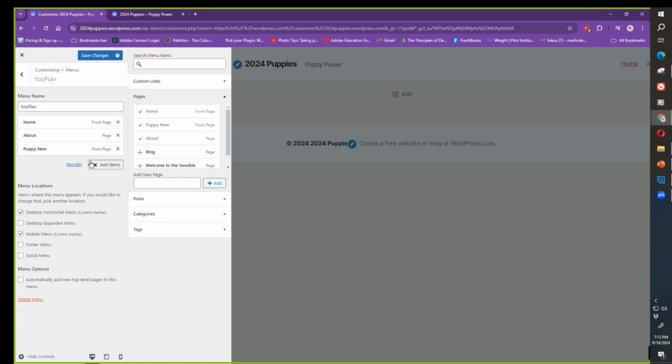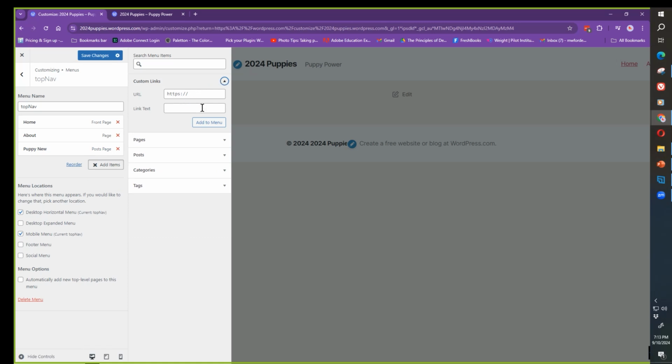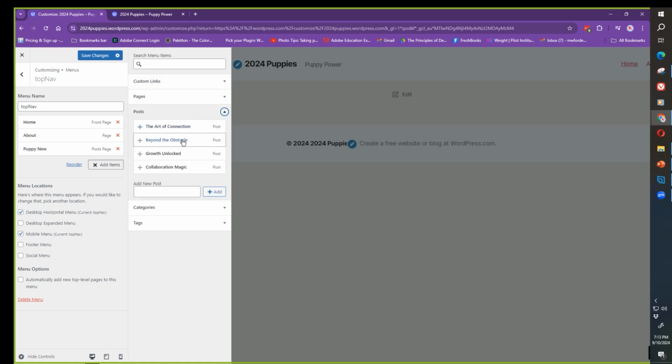Okay, if I want to add more items or posts or categories or whatever I want, or even a custom link here, I have the option of typing in what I want the text of the custom link to be, and then grabbing the URL and putting that in there. I also have the availability of grabbing one of the already existing posts and making them part of my menu.